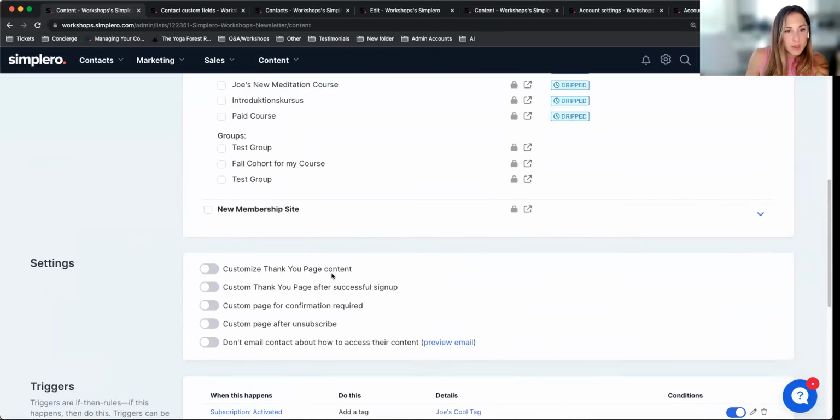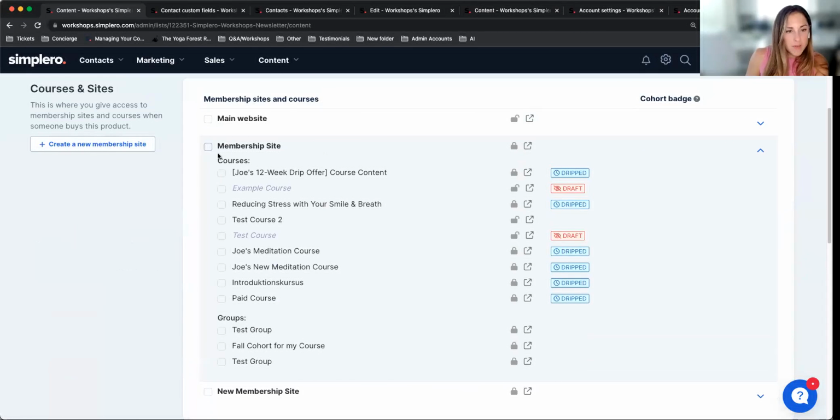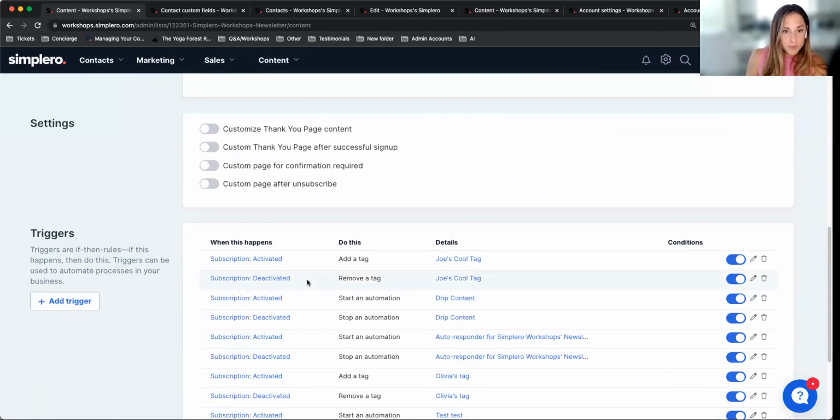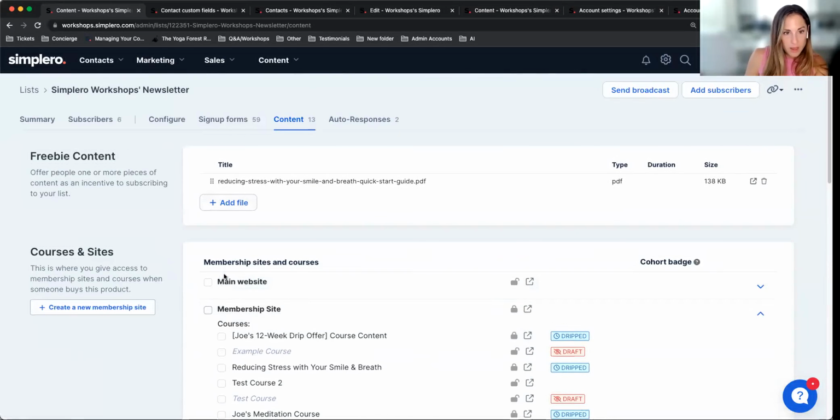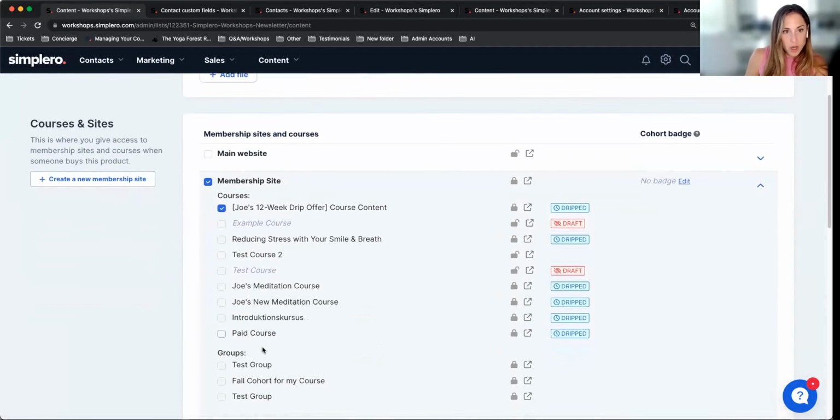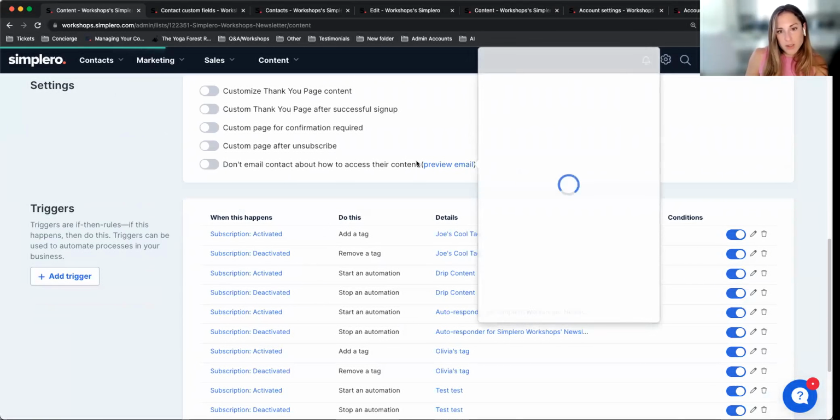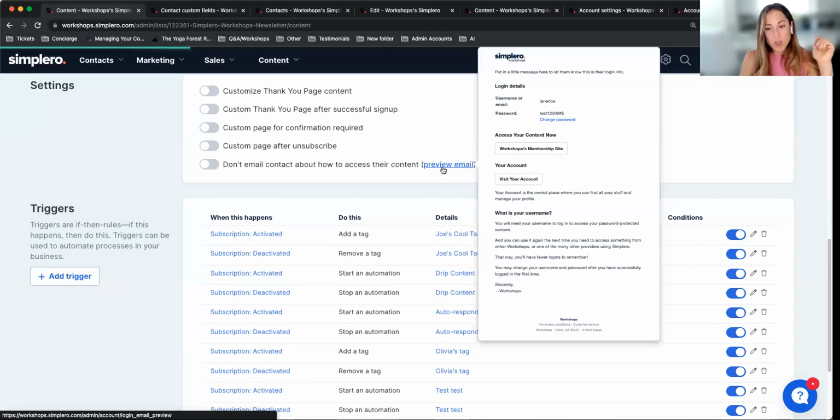And then, let's see here. If I uncheck, so say this list is not giving access to any content, then there was an option here that has disappeared. If I'm giving access to locked content, this option appears. Don't email a contact about how to access. So basically, the system is going to automatically send this email that says, here's your login information, because now they've subscribed to a list that's given them access to content where they're gonna need login information.